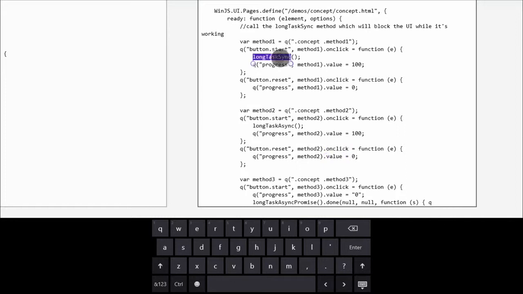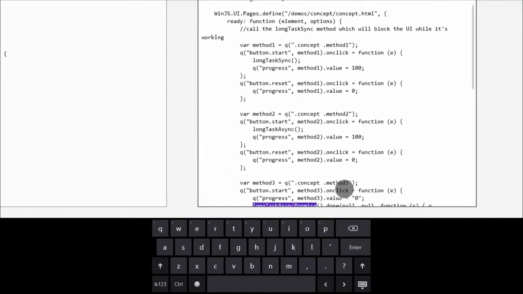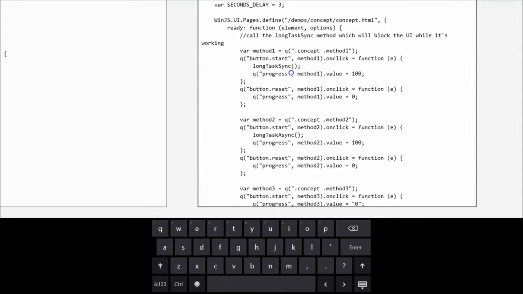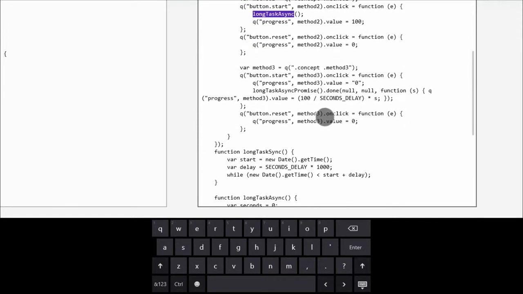So the first is calling long task sync. We're calling long task async. And then we're calling long task async promise. Now there's one thing that's different about long task async promise. Notice with the synchronous, we just call this function, right? With the async, we simply call this function. And afterwards, we do our update of our progress bar.